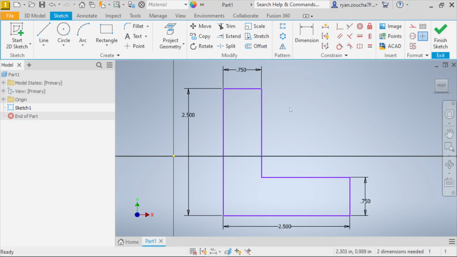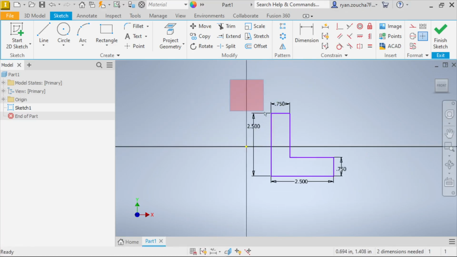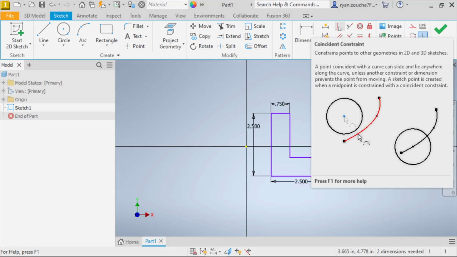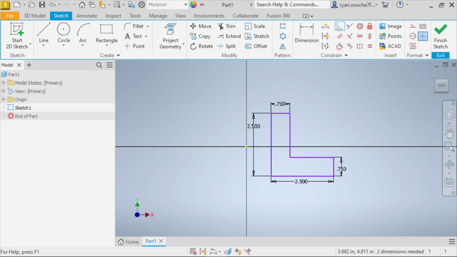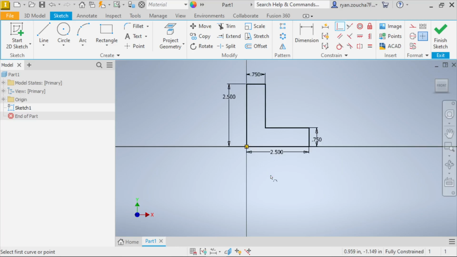To finish fully constraining our sketch, Inventor knows the size of my shape. I need to now tell it the location. And to do that, I'm going to pin it to my origin point here. So I'm going to take this constraint. It's called coincident. What it does is it makes 2 things sit on top of each other. I'm going to take my coincident constraint, select my origin, coincident constraint, origin, bottom left corner. You see how all my lines turn black? I can check down here, fully constrained. That's what I'm looking for.